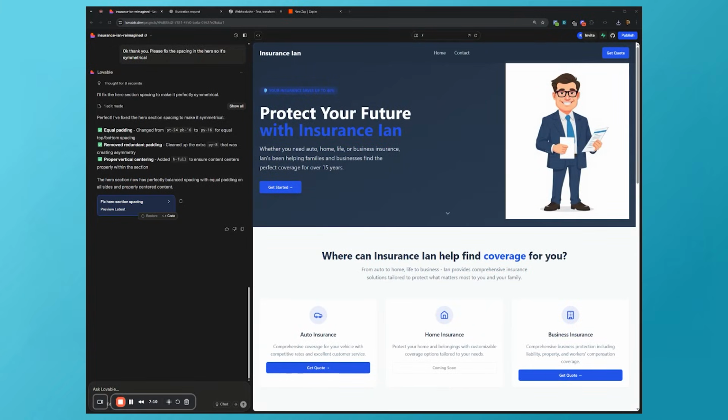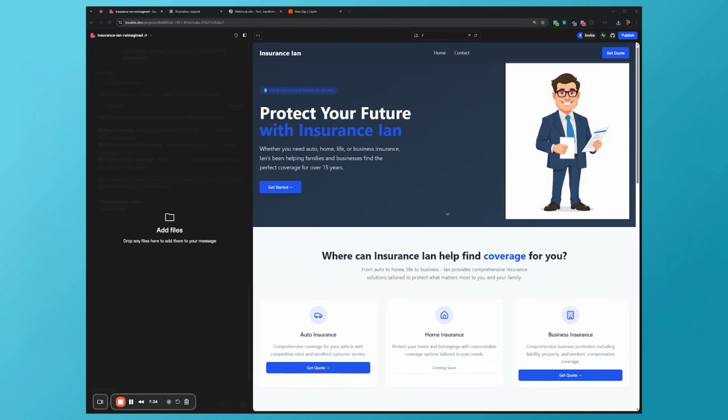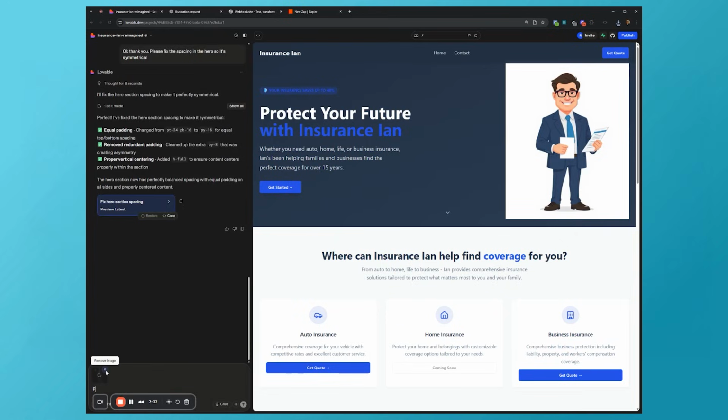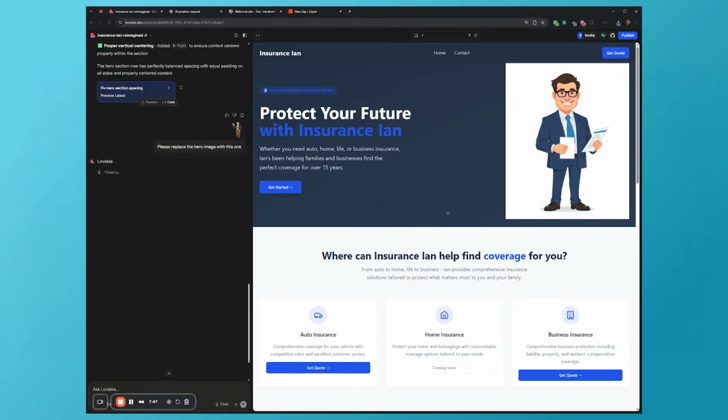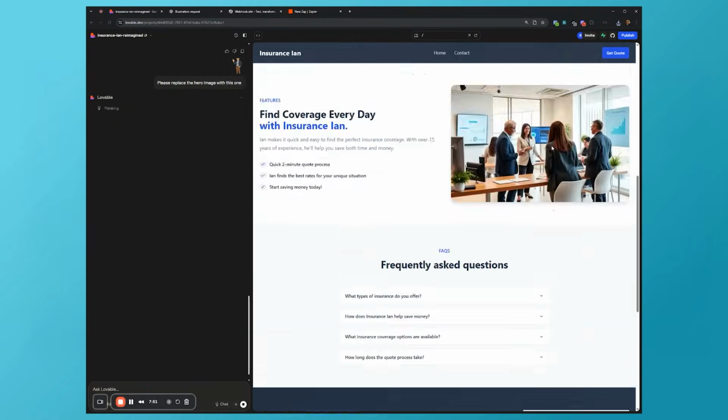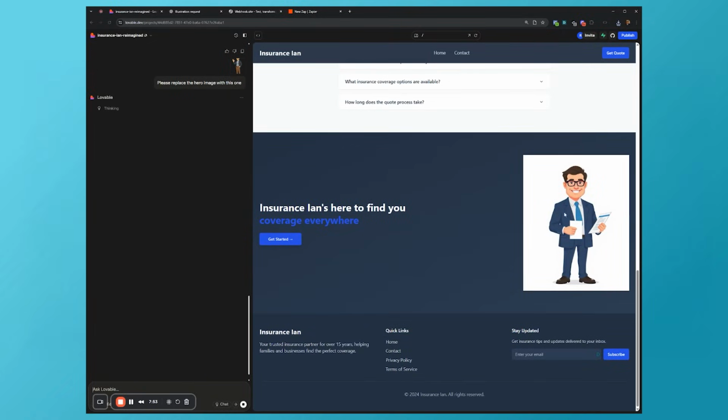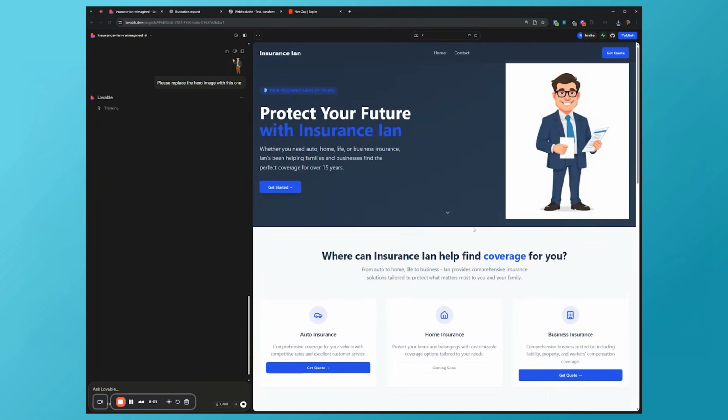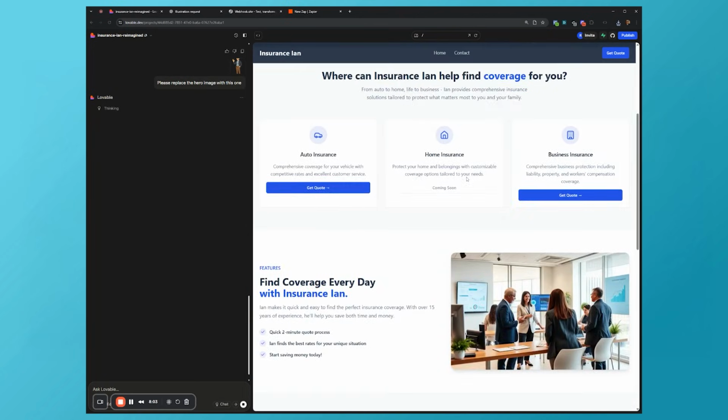Okay, so I have downloaded the image and let me just rename it quickly. So then I'm just going to drag the image into here. Please replace the hero image with this one. And then it will replace that one. It might also replace this one too, but I think I want to get rid of this and just make this centered and stretch across. So we'll do that after it's done thinking. And let it do its thing.